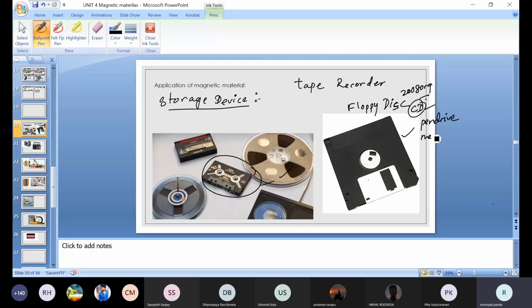This is also a storage device, like we are storing data in a pen drive or memory card. It is also storing the data. Here you can see this black strip, a circular black strip inside the CD, and that is what is going to read the data.